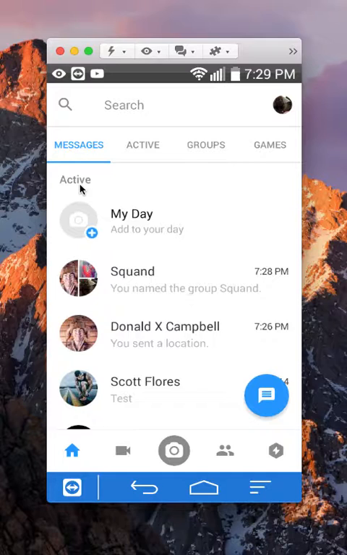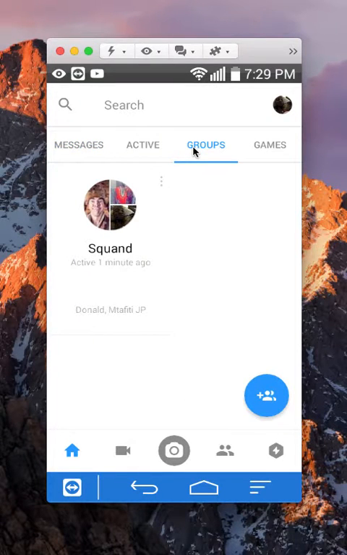Once you have it open, it will take you to your home page. But where we want to be is in the group tab, which is up here. If you see where I'm circling this, go ahead and tap on that where it says group. This lists all the groups that you have created or you are part of.